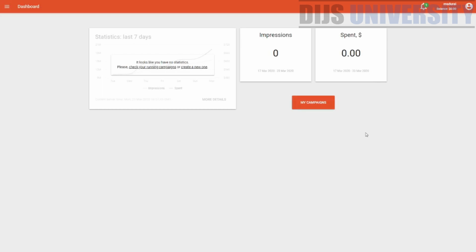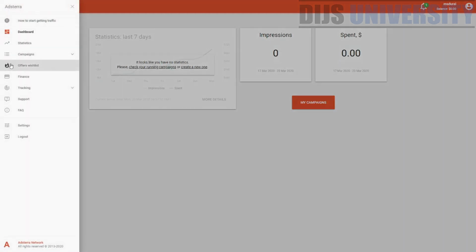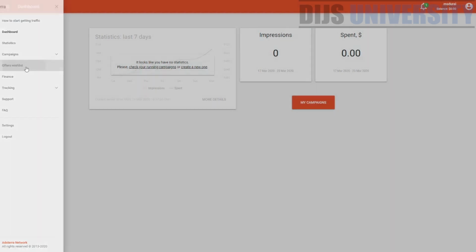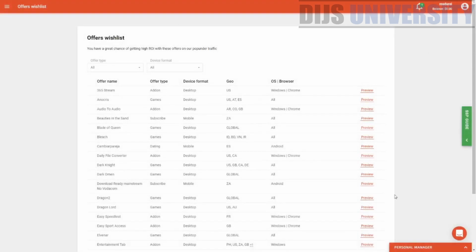In Adsterra, there's one advantage. If you go over here on the left-hand side and click, there's something called the offer wish list. If you click on this offer wish list, there will be a lot of offers here, and you also have a preview of each offer. For example, 360 streams. This is an add-on offer. I have no idea what it is, so let's go into this.